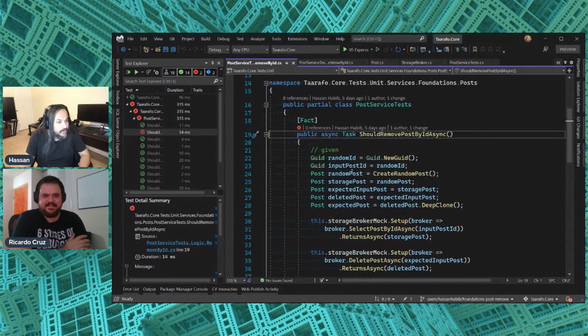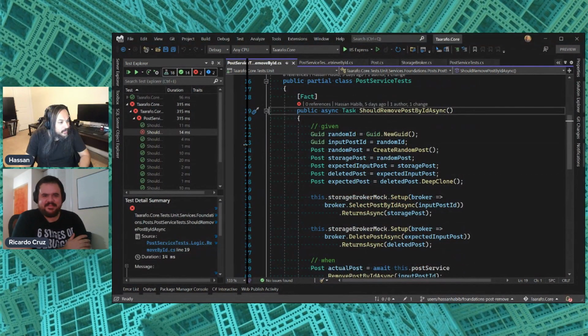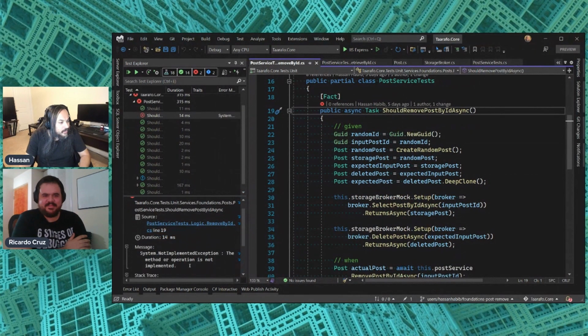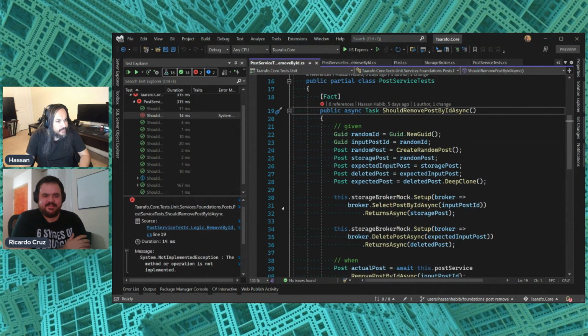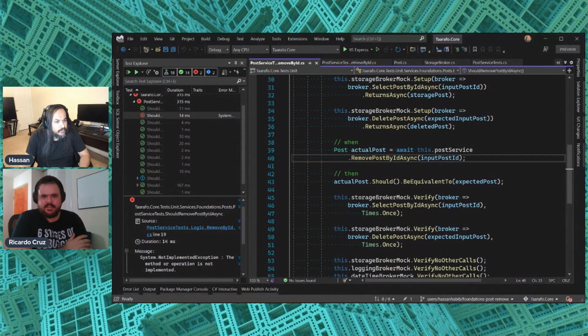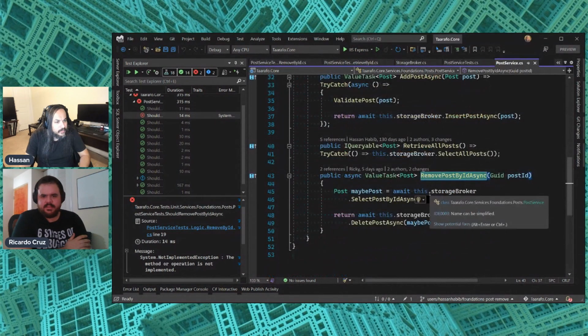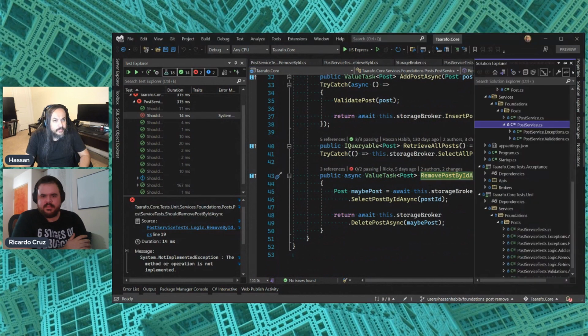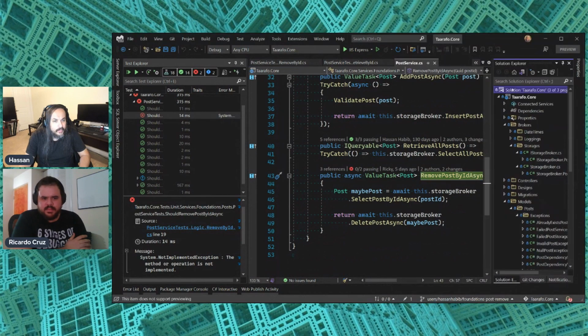No, this one should remove post by ID. Let me see here. The method or operation is not implemented. Did we not? Should remove post by ID. Give me a second here. Remove post by ID. What is this thing tripping about? Give me a sec. I need to probably rebuild the world.